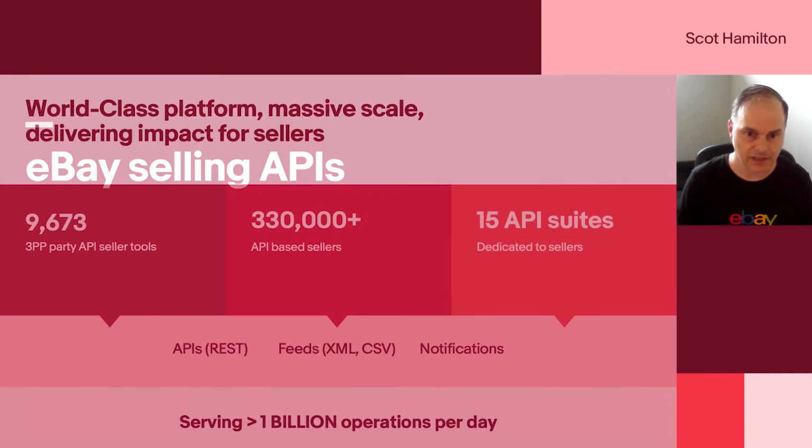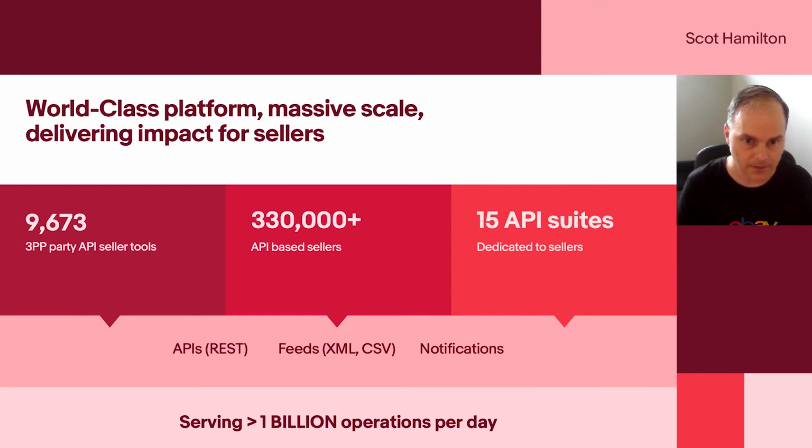To give you a sense of scale, eBay's API platform itself is huge. Today I'm going to focus on just the sell side of that platform, but there's a whole other portion of it related to buying activities that we could talk about some other time. But for sellers today, this is the focus.